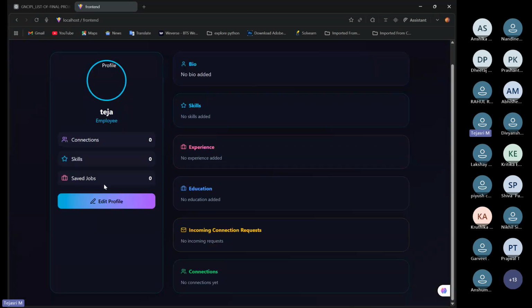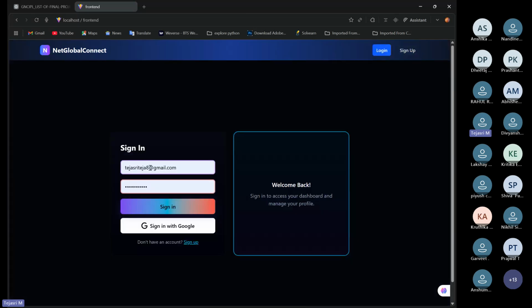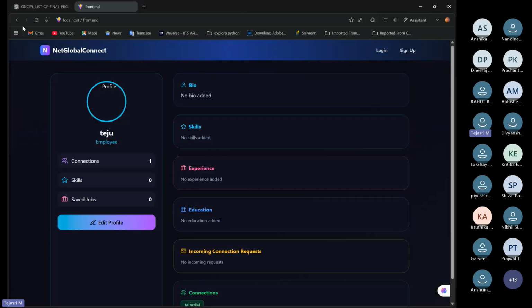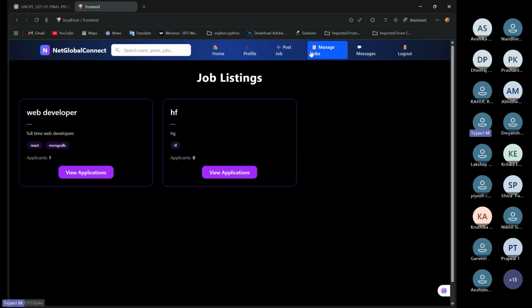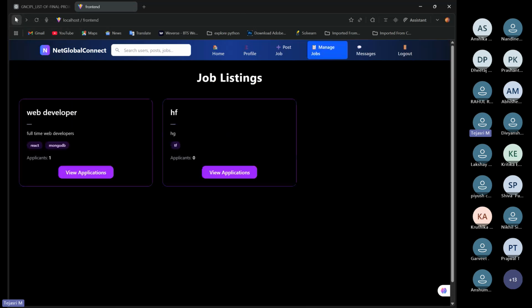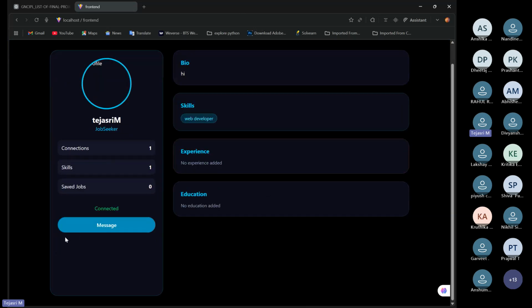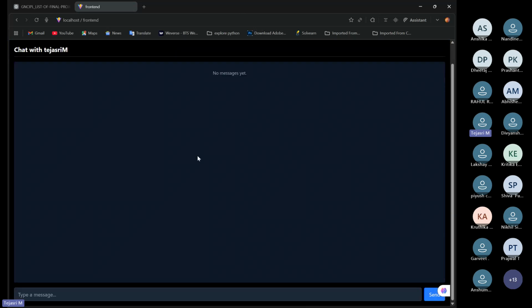And this is the profile section. Now I had posted a job, right ma'am? I will log in as... we can see that there is one job, someone who has applied for the job, and we can actually message them through this page.